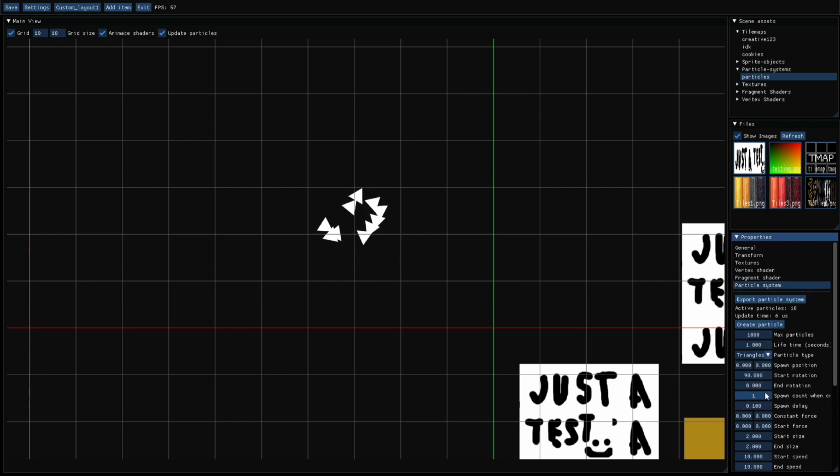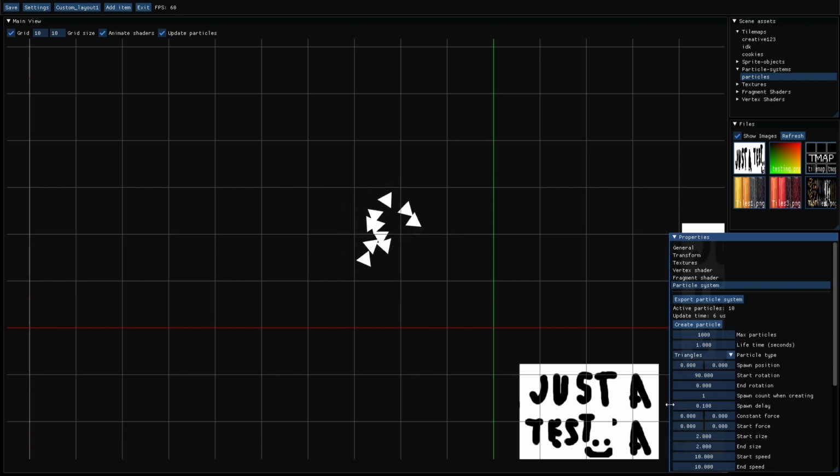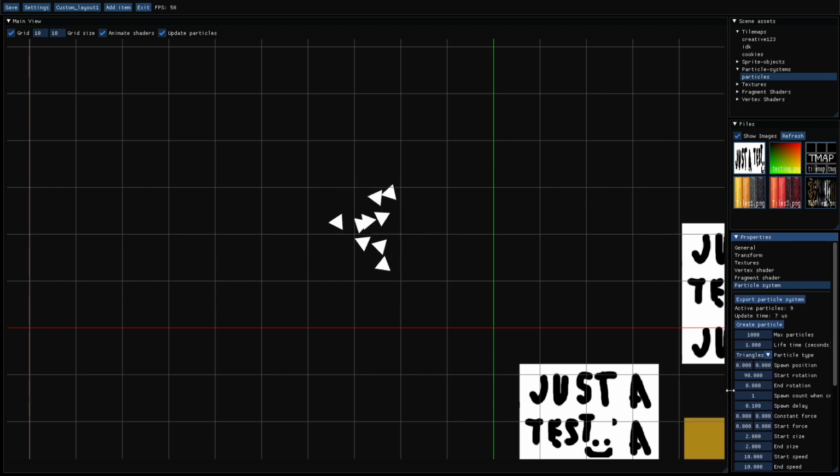Next up here we have spawn count when creating. So this is on each create particle, how many particles will there be. In this case this is 1, we can change this to like 10, and now it's many more particles.